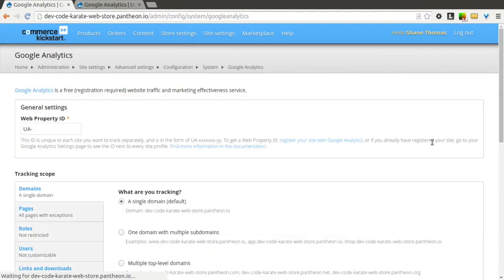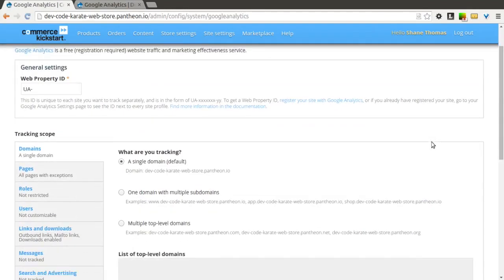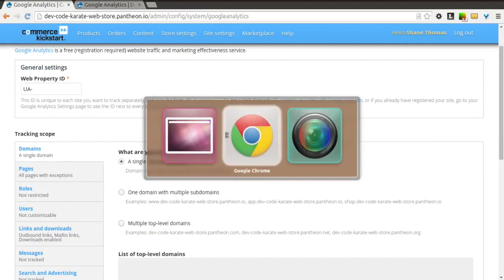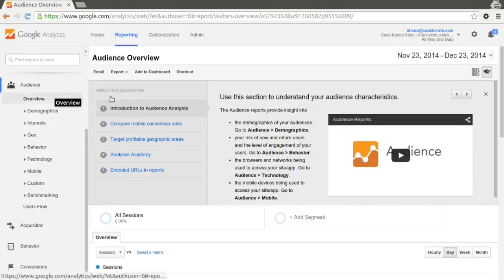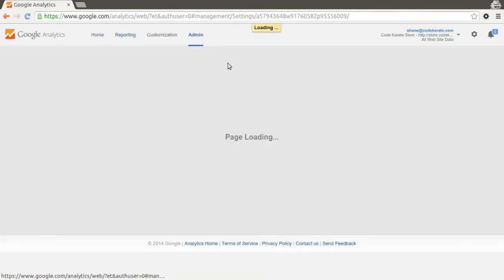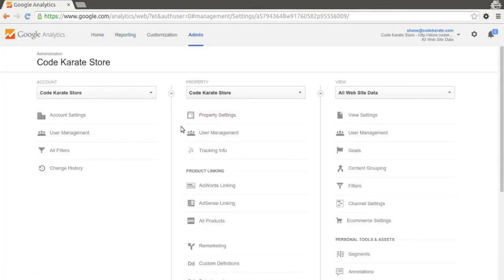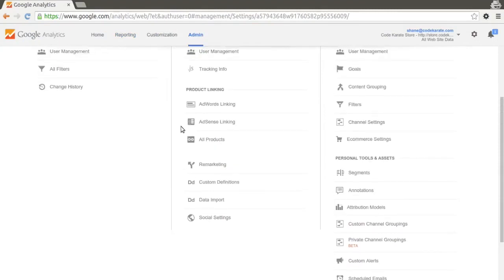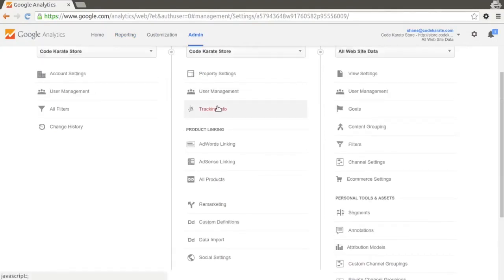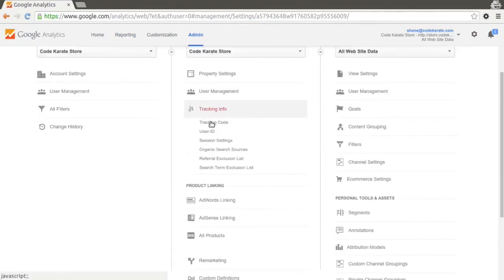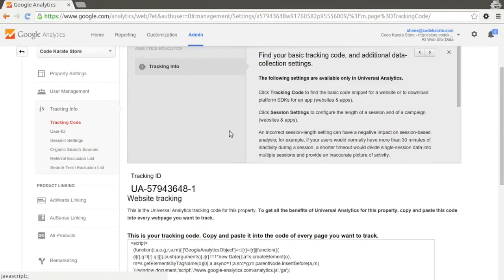And the setup of this module is actually really easy. So first you want to enter in this web property ID, and you're going to get that from when you set up your Google Analytics account. So if we come back into the admin section of our Google Analytics account, we are going to look for the one that says tracking info and click tracking code. And here it's giving us the tracking ID, so we're going to copy that in.